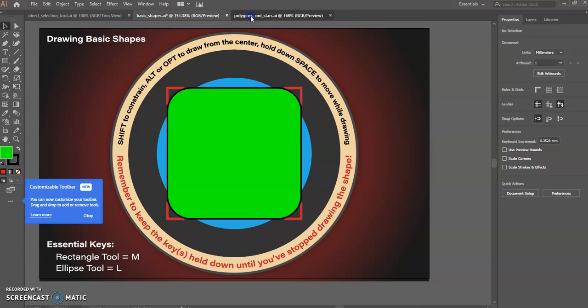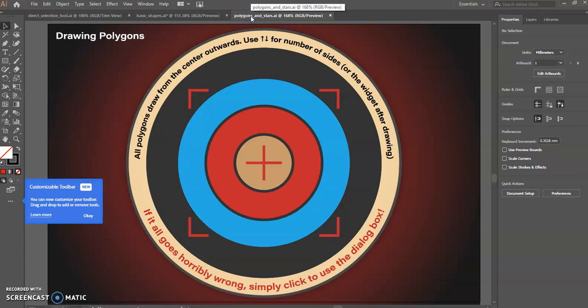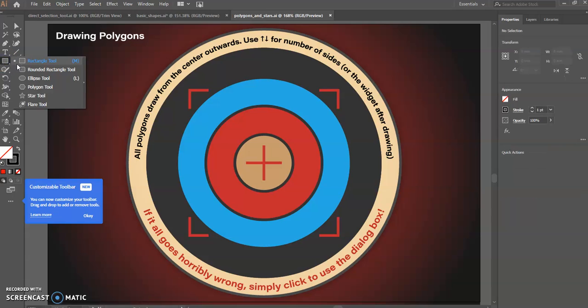If we go to our polygons and stars, it says all polygons draw from the center outwards. Use the up and down arrows for the number of sides. So how does that work exactly? So if I click on this rectangle tool, just like we did before, now we could quickly do an ellipse tool because I kind of skipped that one.